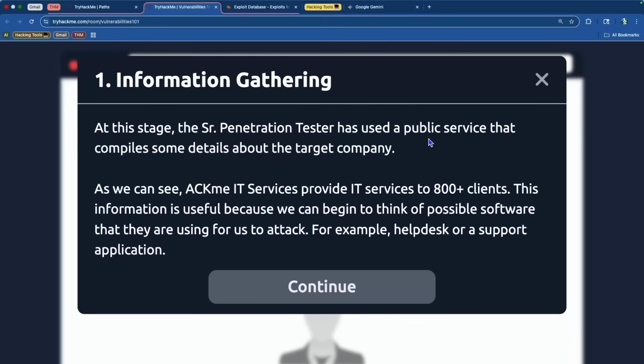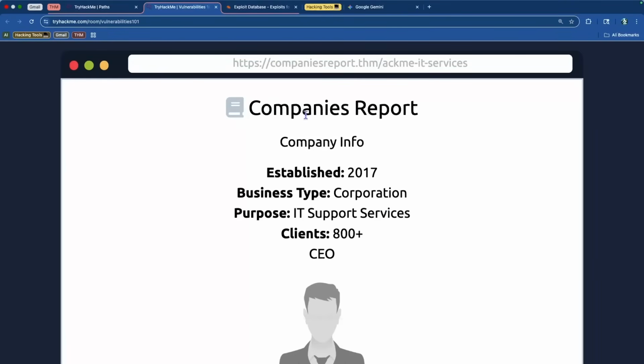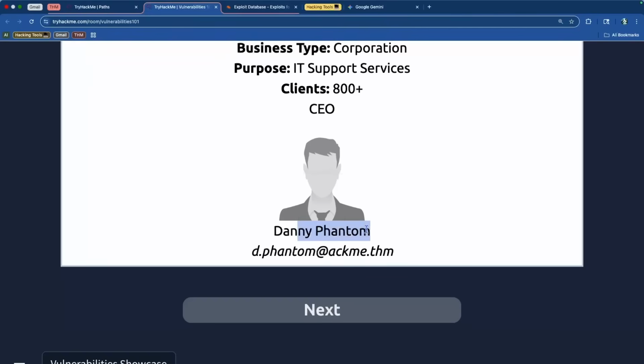So at this stage, it has a public service that compiles some details about the target company. As we can see, Acme IT Services provides IT services to 800 plus clients. This information is useful because we can begin to think of possible software that they're using for us to attack, for example, a help desk or a support application. This is the company report: company info, established 2017, business type corporation, IT support services, 800 plus clients, etc. Danny Phantom, dphantom at acme.thm.